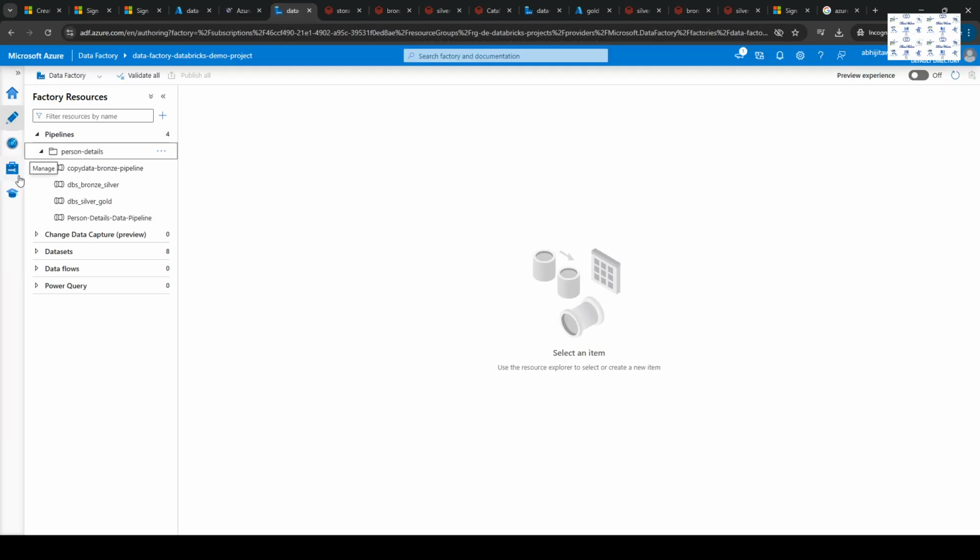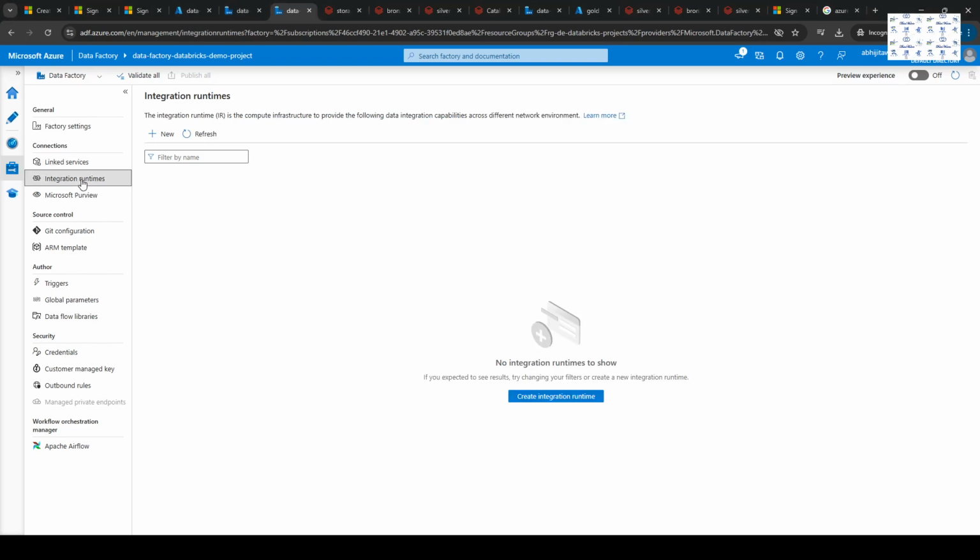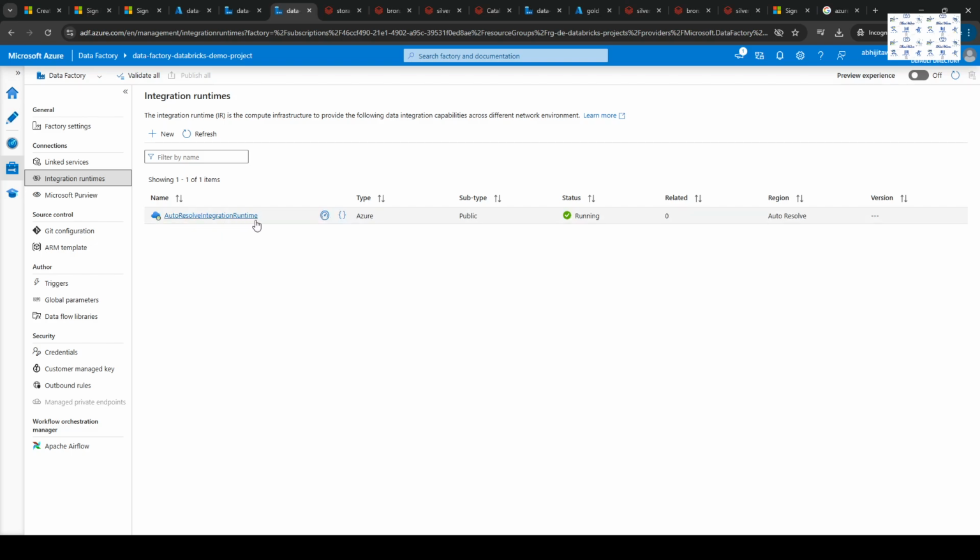Once you're in the data factory, the first step is the integration runtime, which will already be available. For the cloud it is the auto-resolve integration runtime, the Azure integration runtime. And if you have on-prem data like SQL Server on-prem, you can set it up with SHIR, which is a self-hosted integration runtime, and that is also available in the Git documentation, showing how to set up that integration runtime.